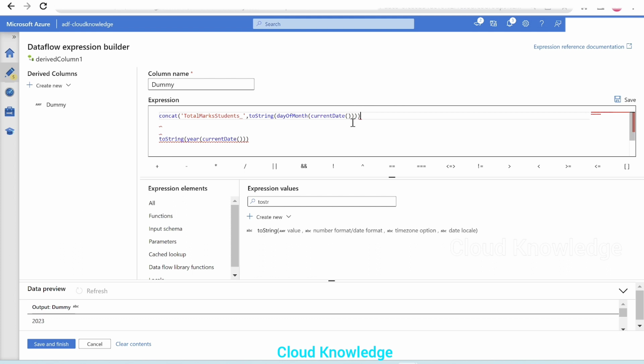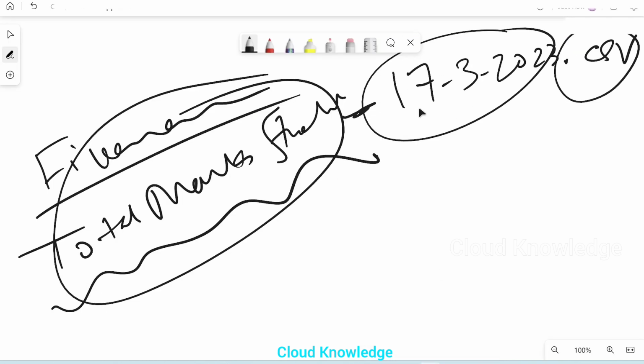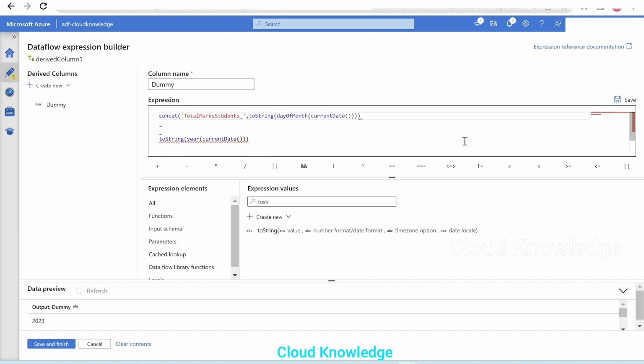So in total, how many braces were there? These two are for the current date. This is for the closing of the current date. This is for the day of month, and this is the main brace. Okay. So this will extract 17. Now, next is this hyphen. For hyphen, we have to give a comma, and then within single quotes, we have to give hyphen. Then again, we have to give now month.